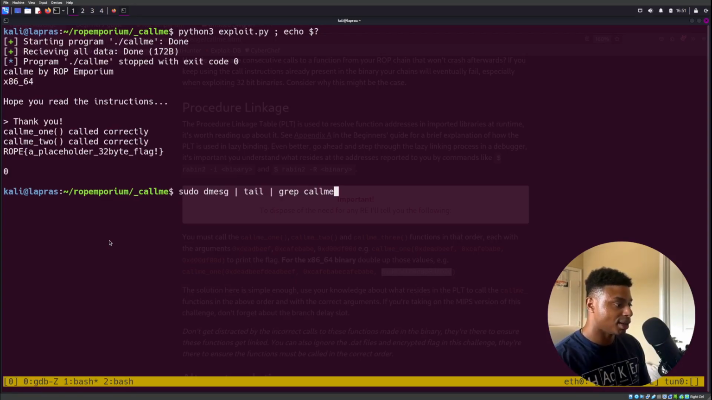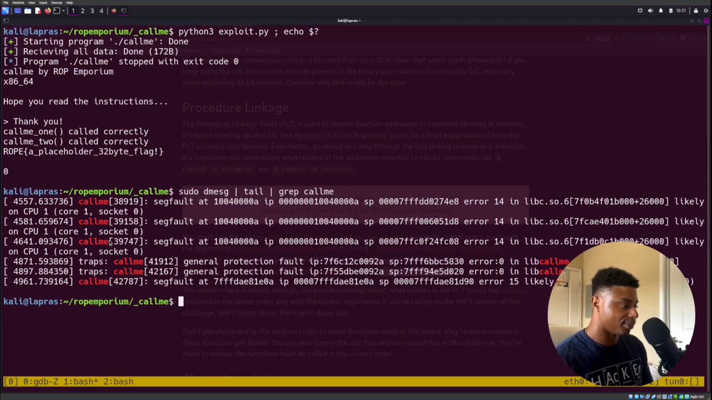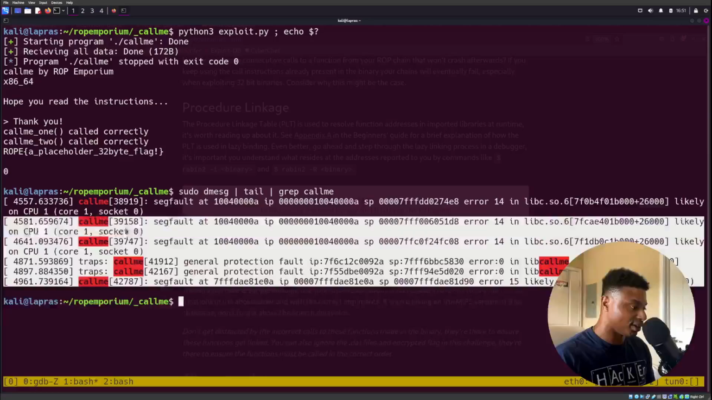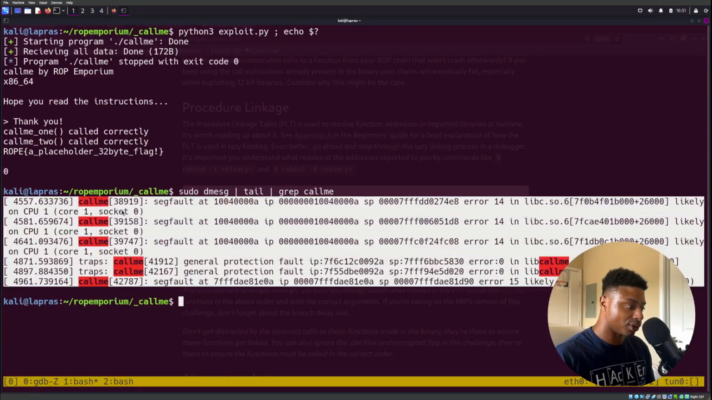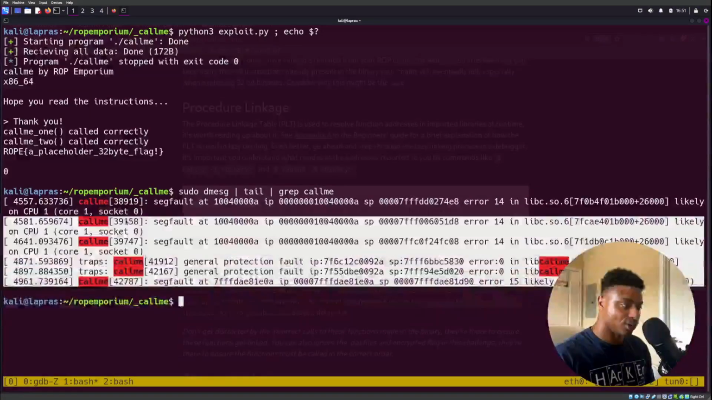That's interesting. Maybe I'm not doing it correctly, or I don't know, because it's not segfaulting anymore, right? These are all the previous processes. It's not what we're currently doing.